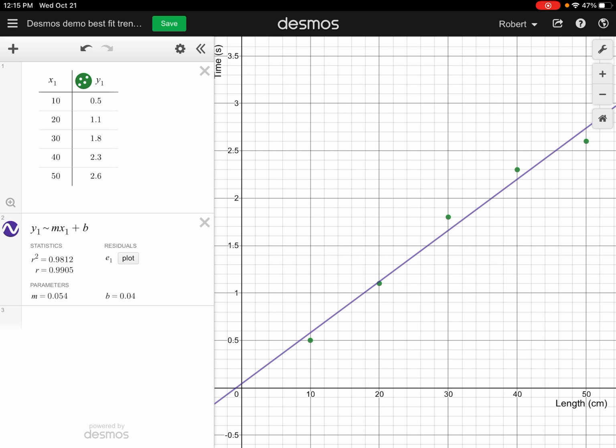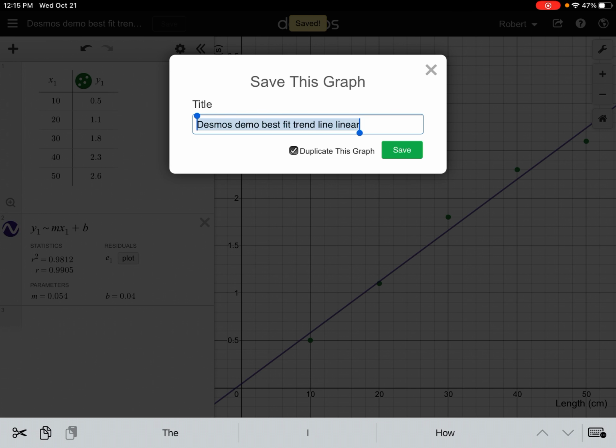Okay, so great. You learned how to do a best fit line in Desmos. I'm going to ask you to do this on your device, and you should be logged in so you see your name on the top right. I'm going to ask you to make sure you give this a label here. So make sure you hit save, the green button right here at the top. And then you can give it a descriptive title. My title was Desmos Demo Best Fit Trend Line Linear.